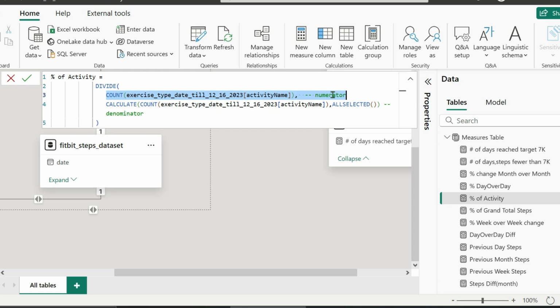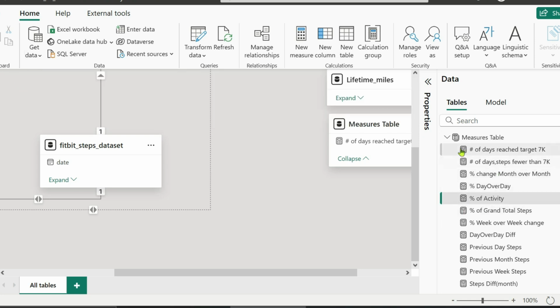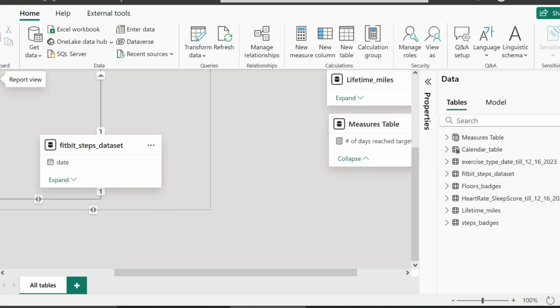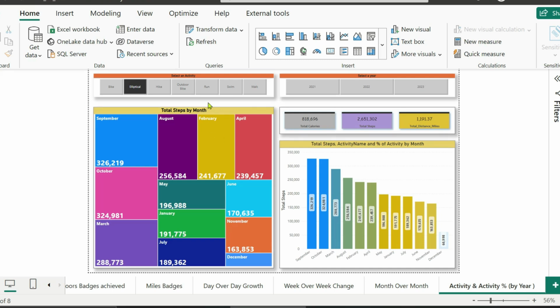We wanted to calculate the percentage of activity. The numerator is a count of exercise type activity name. In the denominator, we have added a filter condition. We have added all selected. And once we have this, I think it's pretty easy for us to create a report page. And I have gone ahead and created a new report page.